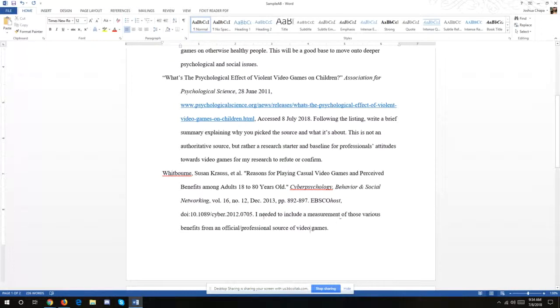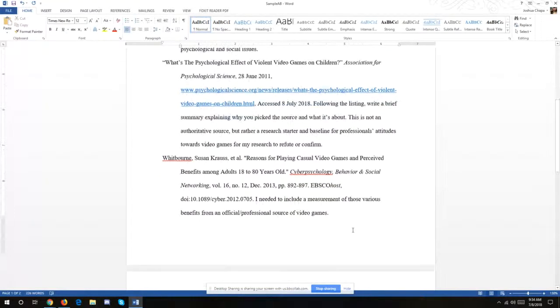Now, if I say 1 to 3 sentences, a paragraph about each source, if you can kind of imply the reasoning as well as imply the reasoning in the summary, go ahead and do that. So here I'm saying why I needed to see these benefits because it's part of my overall point.